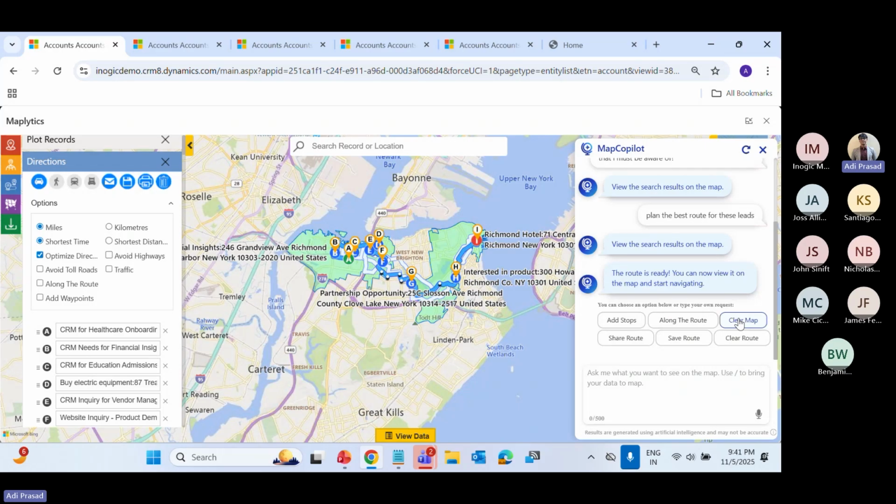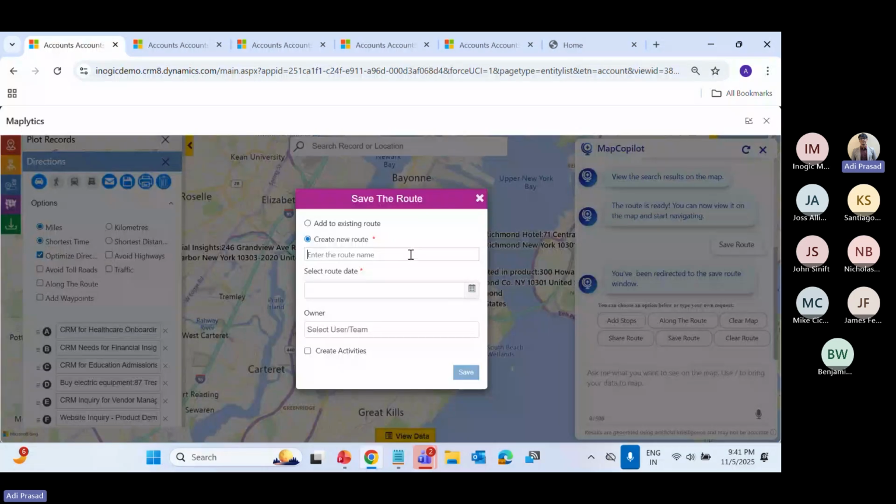Or if you want to start fresh, clear the map and start plotting the data again, you can always use this. For now, I'll go ahead with the save route option. And once I click on save route, it will give me an option to save it under a name. So let's say I am planning this for next week. So I'll just simply write over here, next week visit.